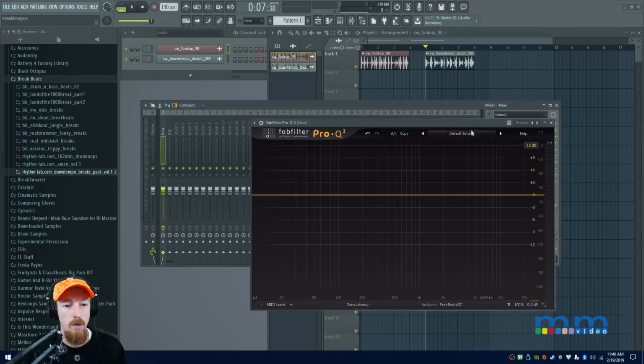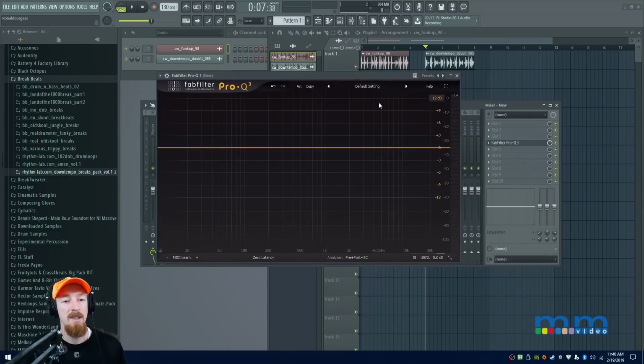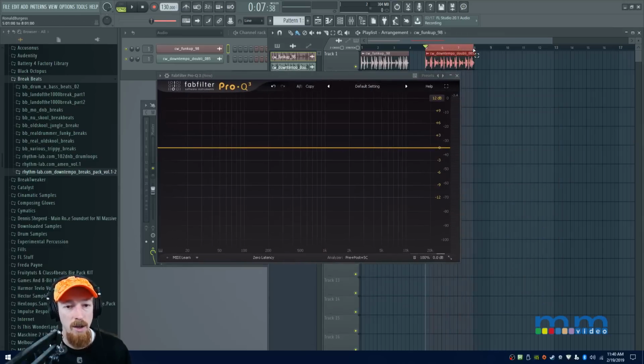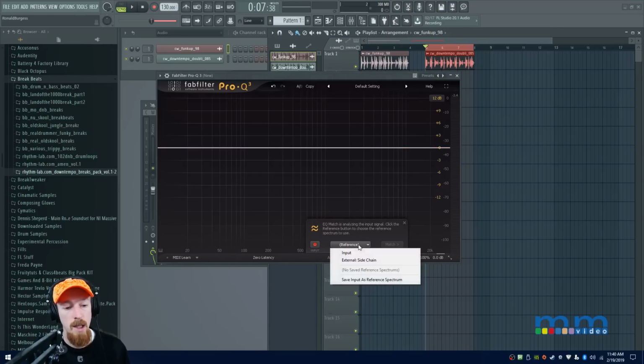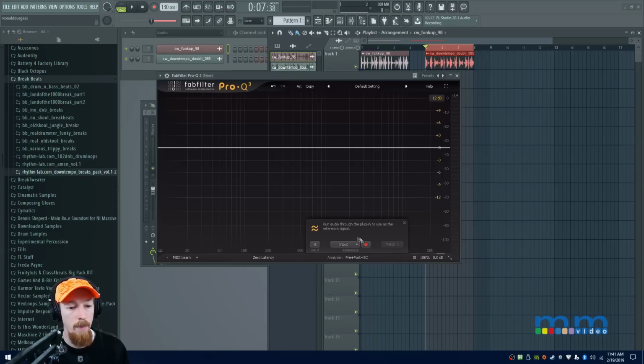And I'm gonna take this Pro Q here and I'm going to tell it to analyze this guy and create an EQ curve for it. And the way I'm going to tell it to do that is I'm going to come down here and go to EQ match. Now I'm going to tell it to use the input. That's what I want it to match. And you'll see an EQ contour pop up after I hit this record and turn that record off. And then I'm going to hit match. It will create a line. So let me just show you.